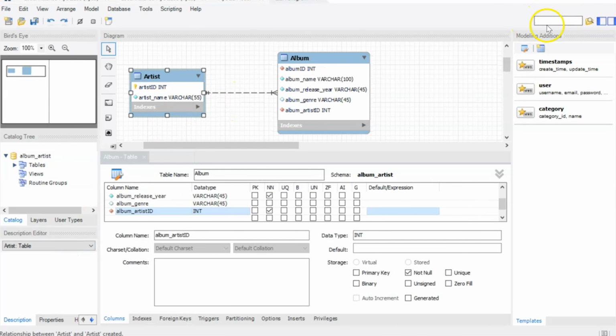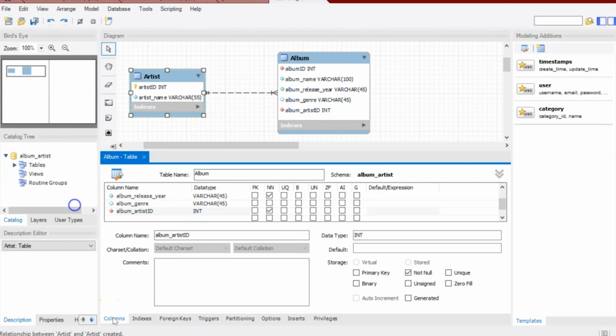And just one small thing before I end this video, I did go back and actually click on the columns and add album underscore artist ID and made it an integer, and then I clicked on that and then clicked on the actual column that's being referenced. So just a quick update in terms of how I actually got that column to show up.